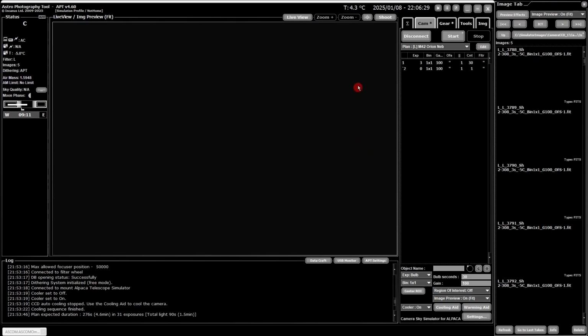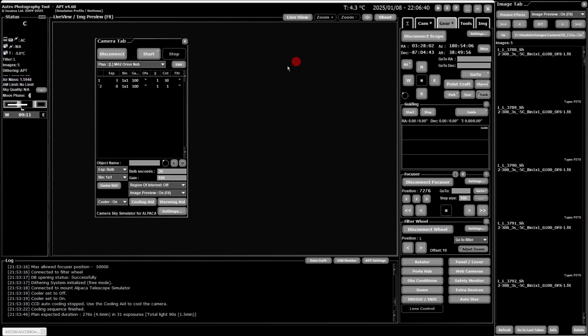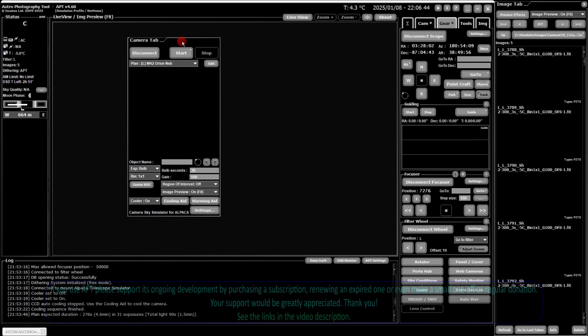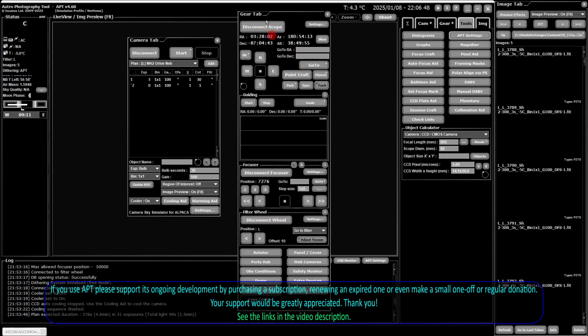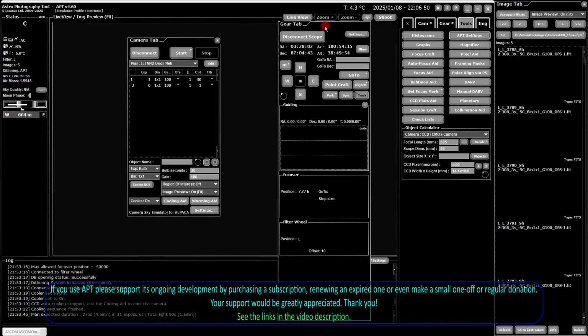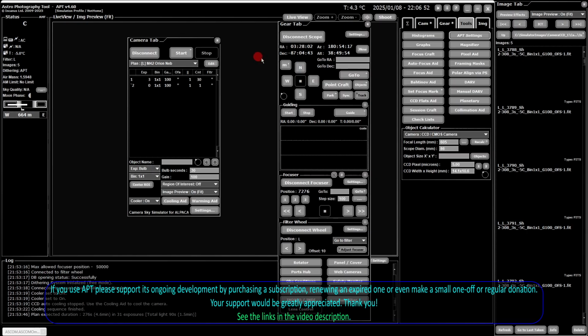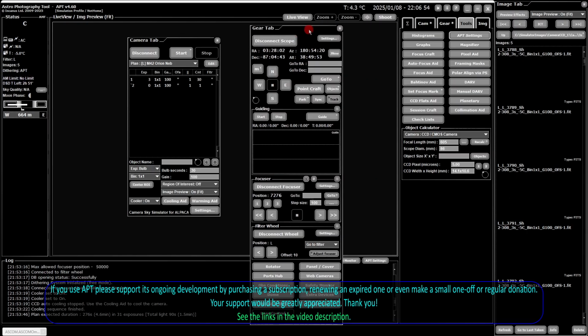And that's because three of your tabs, your camera tab, gear tab and the imaging tab, have the ability to become floating windows. To do that, simply right click on the tab and it opens up as a floating window which you can move around, resize, place wherever you want. Same with the gear tab, you can move it around, do whatever you want with it, and it'll let you have them up so you can see them anytime you like.